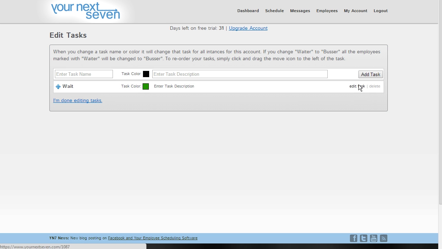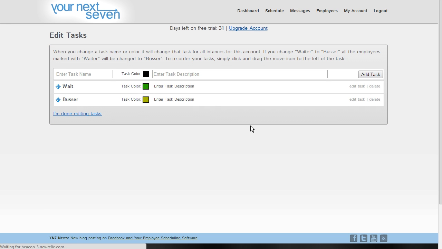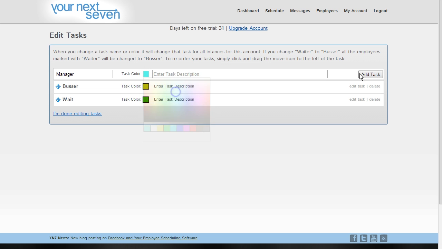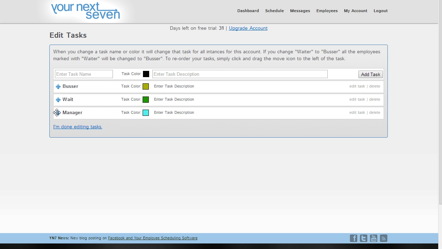And what that'll do is add that task of wait. I can add in bussers. Let me set the color for these as well. And you can add bussers. Now, dragging and dropping any of these will affect how it appears on your drop-down menu when you're allowed to select it. So you can go through and continue to add as many as you would like, as many as you need, and set the colors for those.